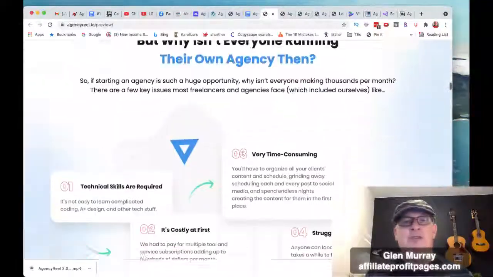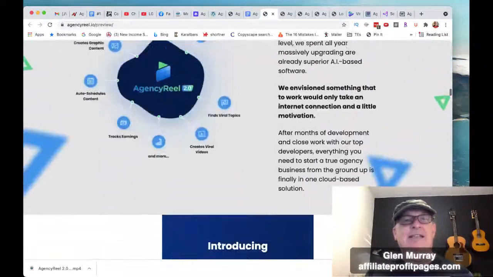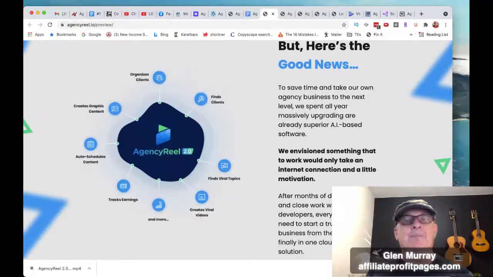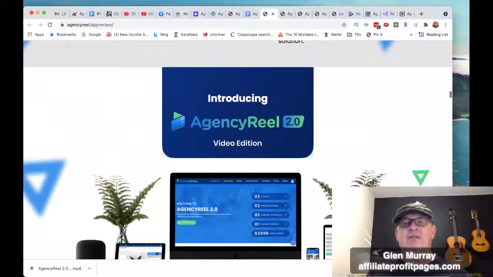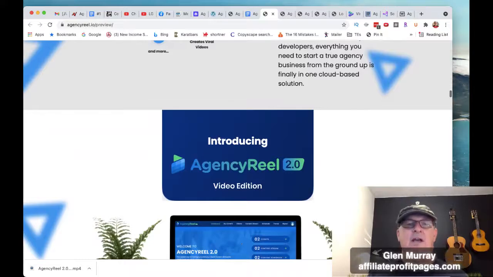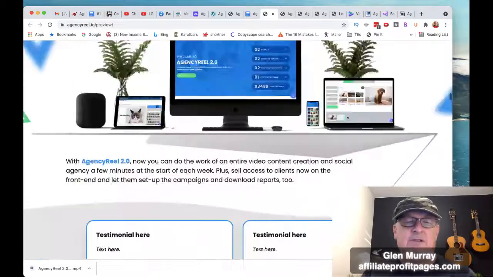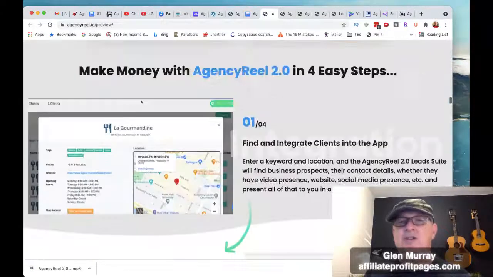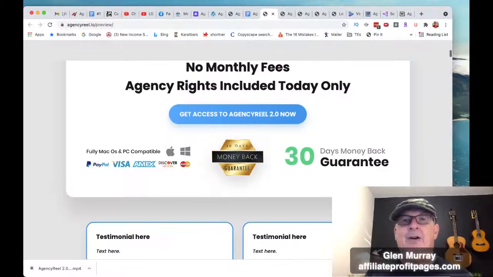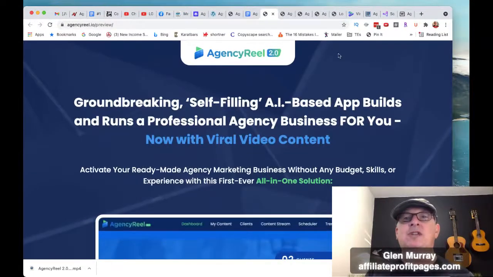You can go read through this, guys, but if it's anything like AgencyReel 1, it'll be very robust, and you'll be able to use it to really build out an agency business if that's what you're into.